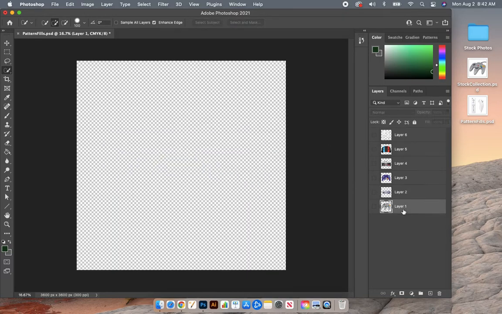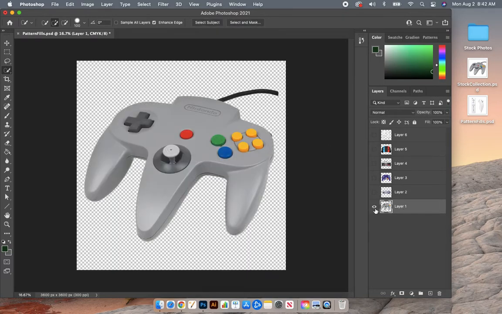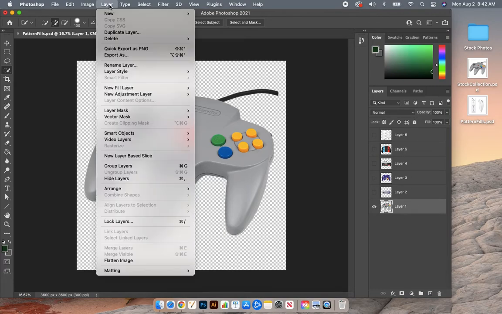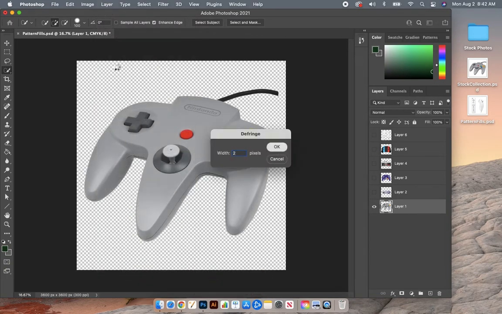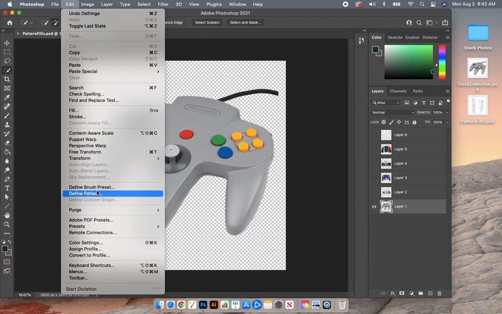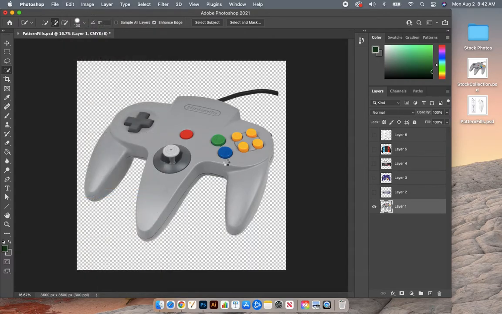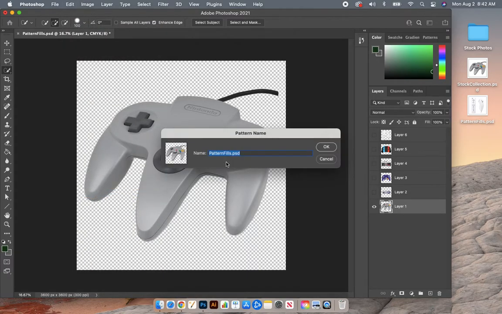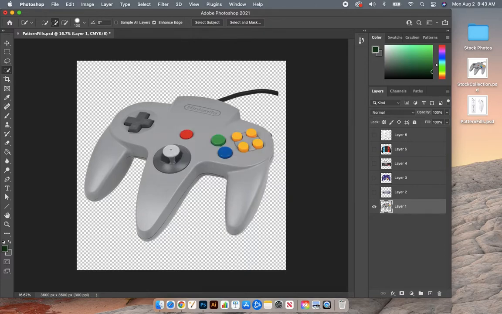Eyeball that one out. Select your last layer. Depending on how many you have, I'm on the last one. Layer, matting, defringe, 2 pixels, OK. Edit, define pattern, N64. Okay. All right, I have every single pattern defined.